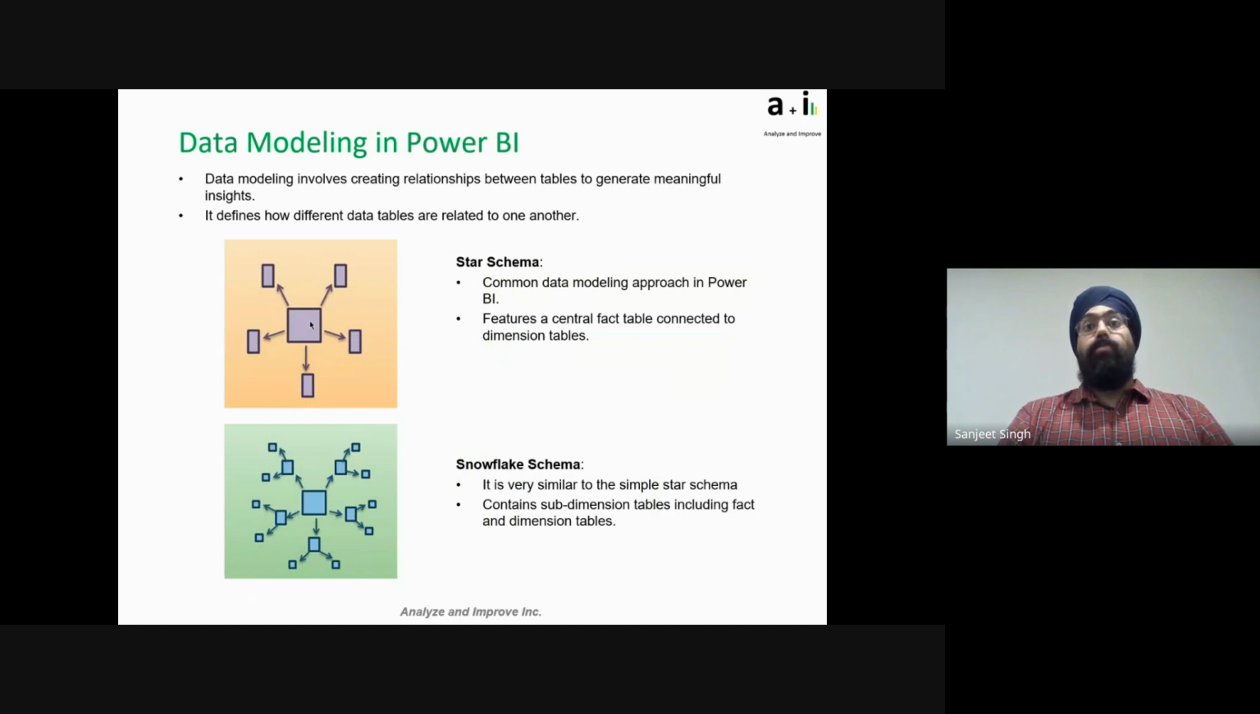And there is one more schema, which is the snowflake schema. It is very similar to the simple star schema. However, we have sub-dimension tables in it. Like in the middle we have the fact table, this is the dimension table, and this is a sub-dimension table. This is the snowflake schema, a schema we can use in Power BI as well. But the most common approach we use is the star schema.